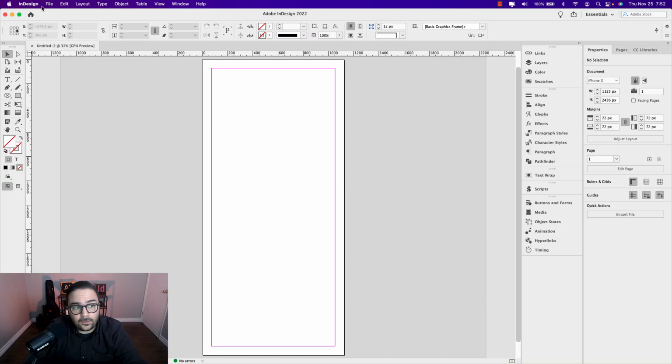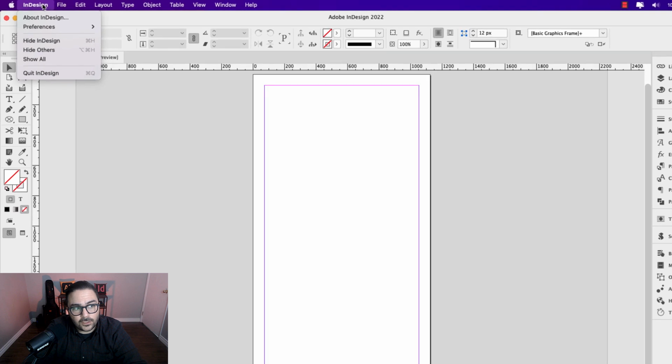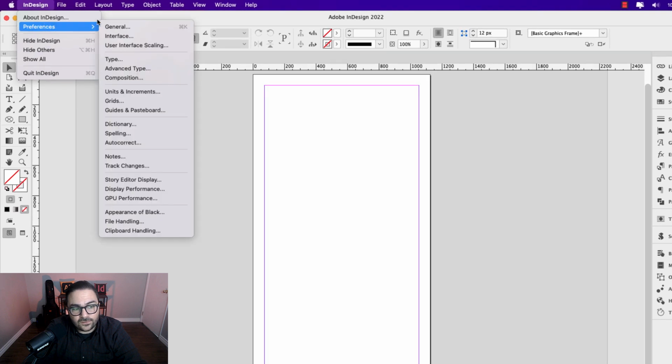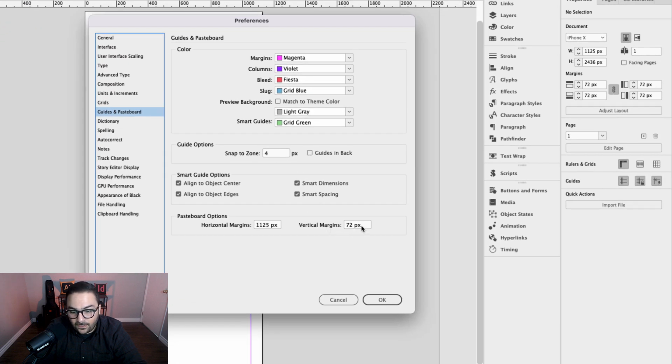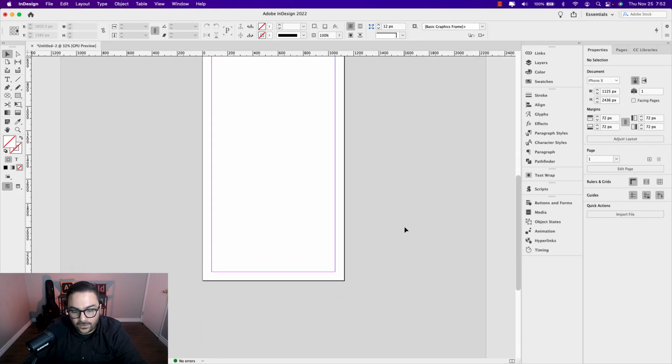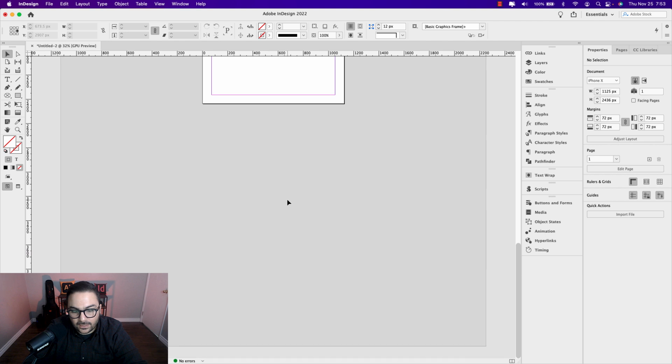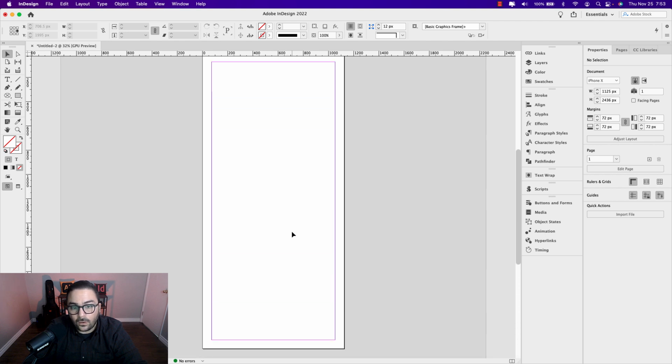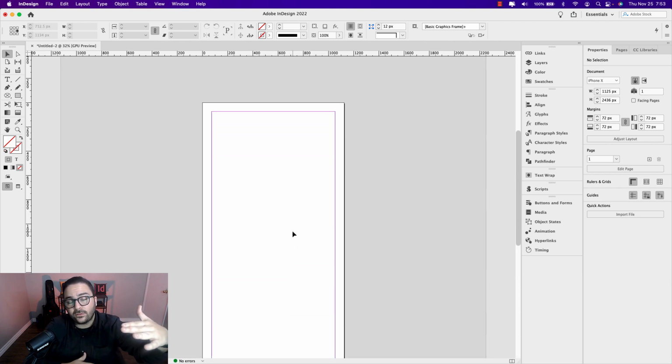I want to add a little bit more space on the vertical pasteboard. So let's go up to the InDesign dropdown, go to Preferences, and then choose Guides and Pasteboard. In the vertical margins, let's add 2000 pixels and just hit OK. If I scroll down now, I have more space down below to work with. Because this is going to be a mobile device layout, we want to make sure that we have enough space as we're working, and then when we add the scrolling frames as well.